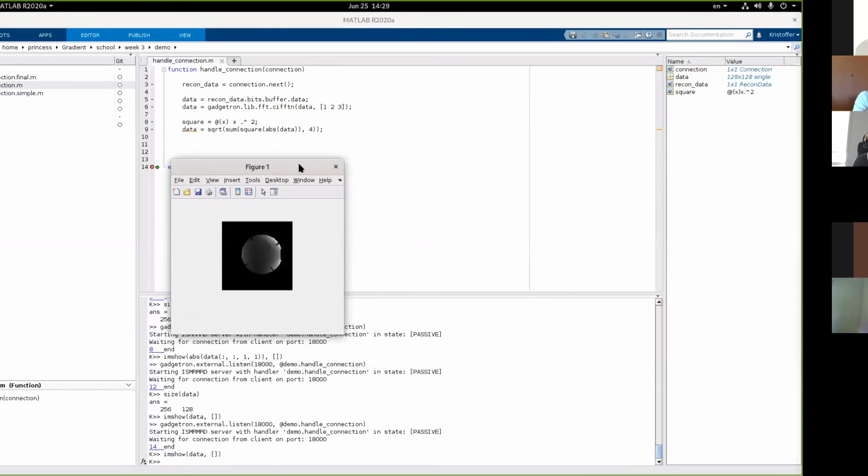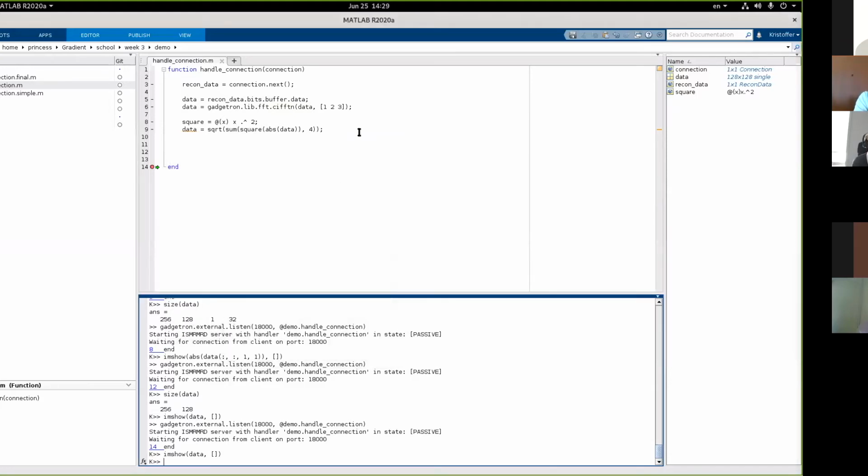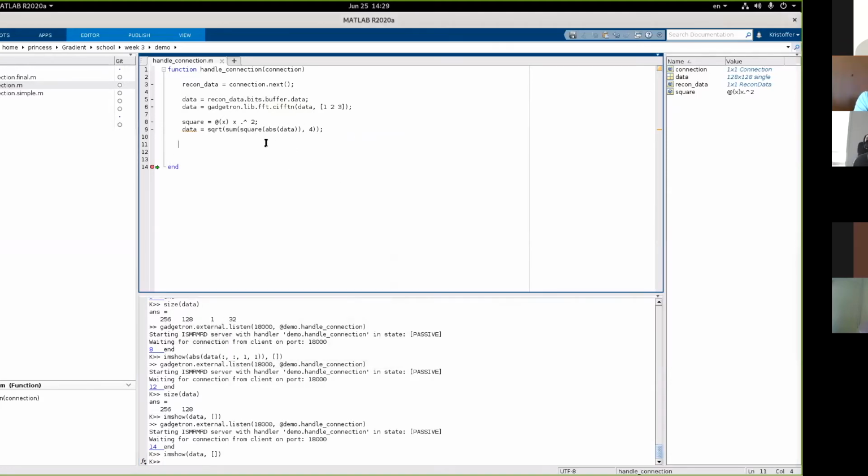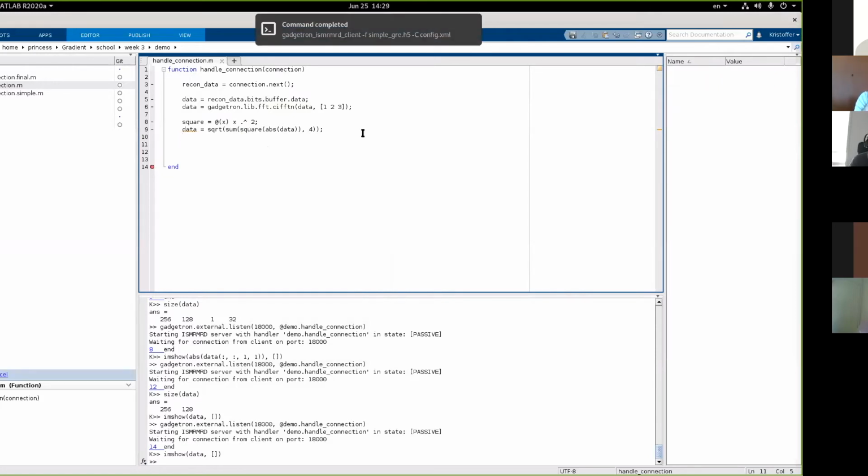So far so good. We have images. We're very much not done though. We're not sending anything back to the client, and we're also just processing the first repetition. But we'll deal with those. I guess we'll solve the problems one at a time.